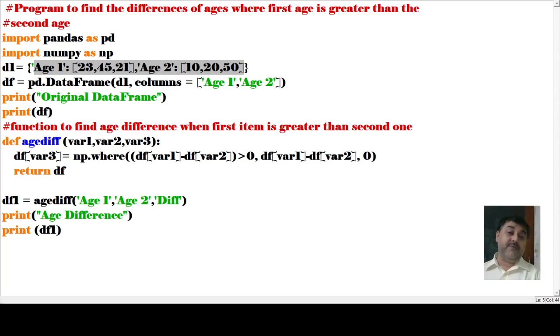One new column I have created here. So print age difference, then print df1. This is what we are doing.